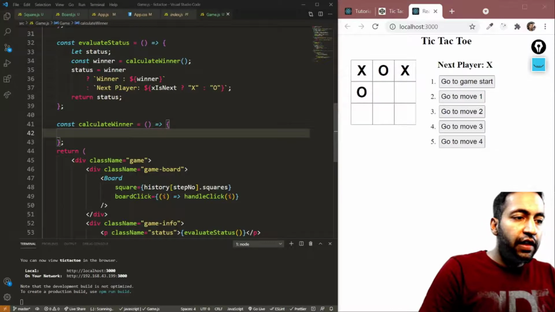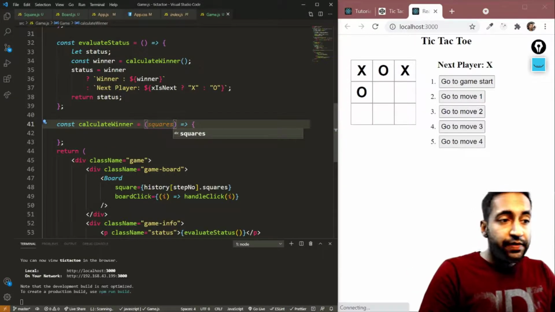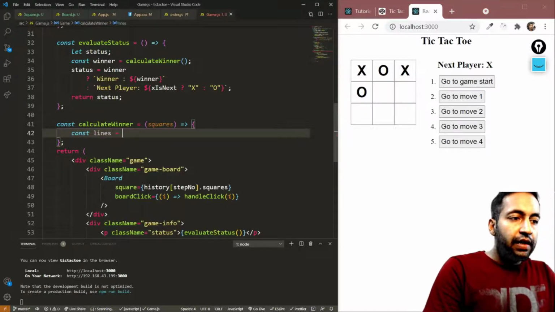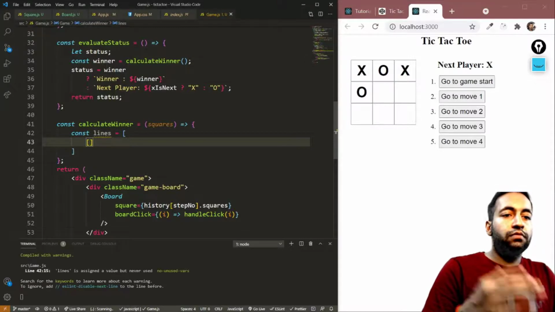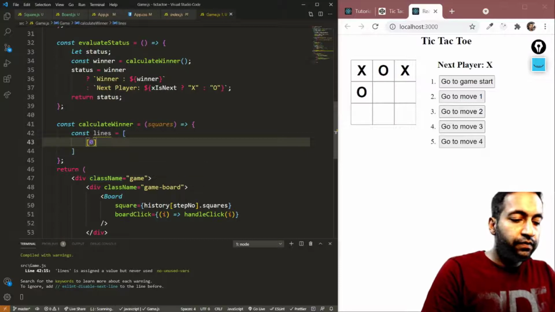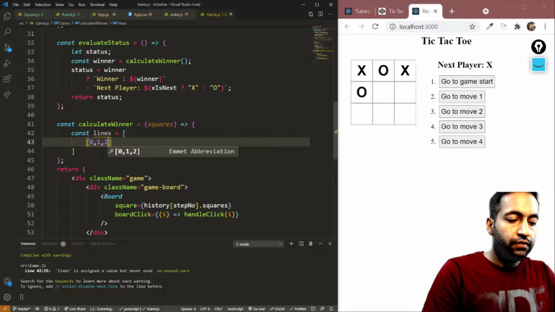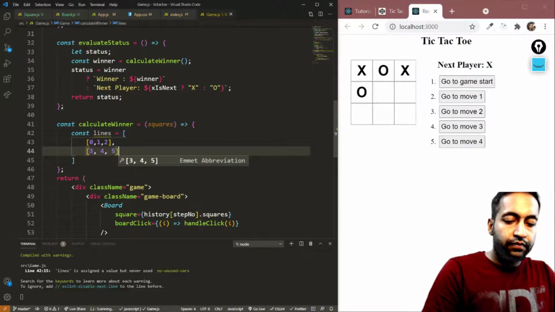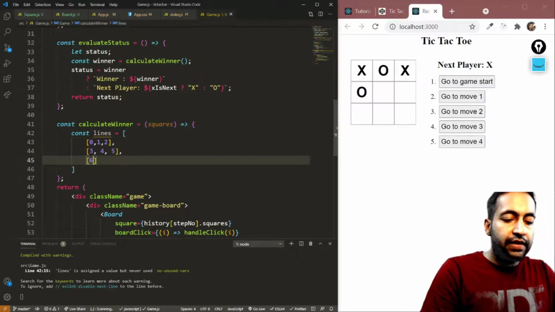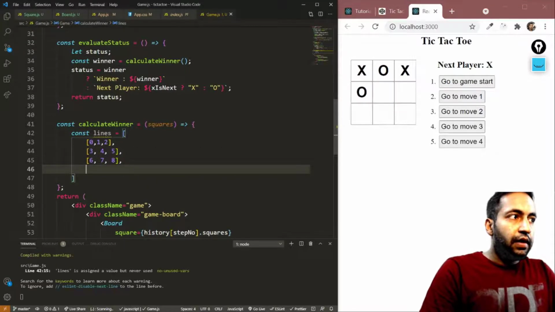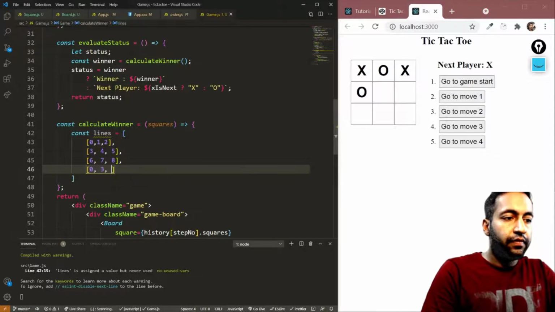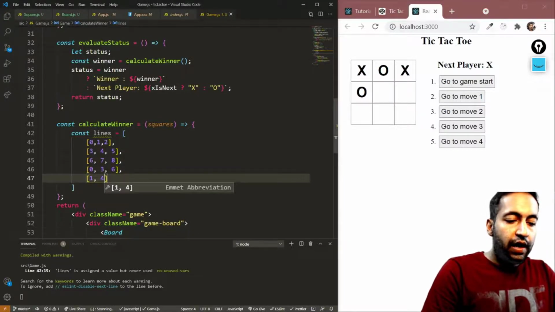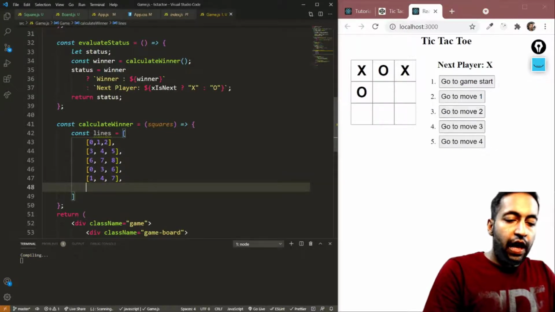Inside the calculate winner function, we will receive the squares, that is the current squares, and in here we will first create the lines. So we'll say const lines is equal to, first, as you can see, 0, 1, 2. The next we have 3, 4, 5. Next we have 6, 7, 8. Then 0, 3, 6, the vertical line, right? Next is 1, 4, and 7. Then we will have 2, 5, and 8.